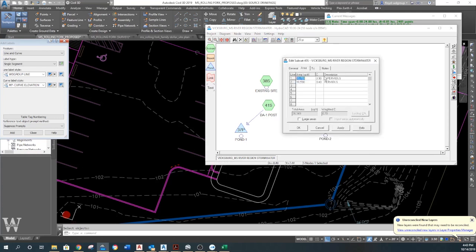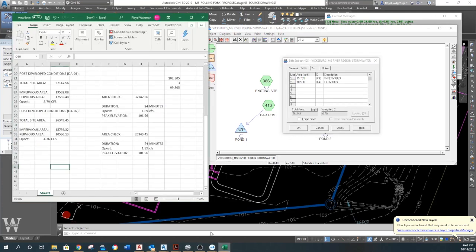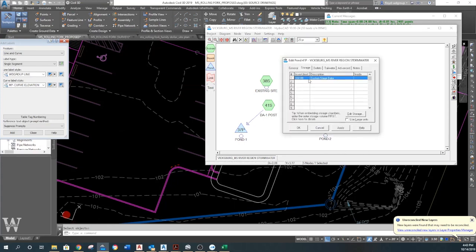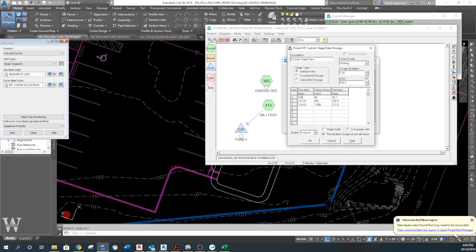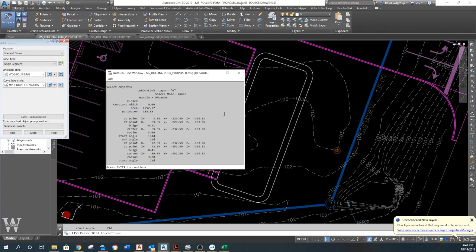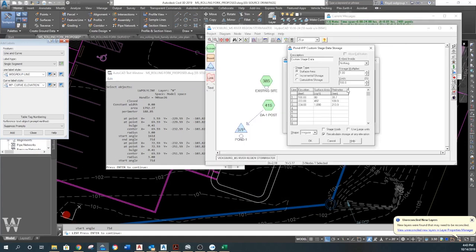Did we fix our area? Make sure we did all our area right. 26,349. Yep, we already put our area in. Just have to double check myself. Doing little things here. So edit, pond. We'll start at 100. And let's look at this.